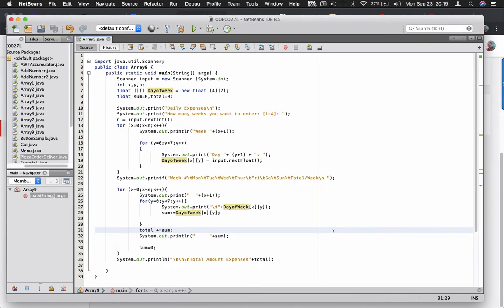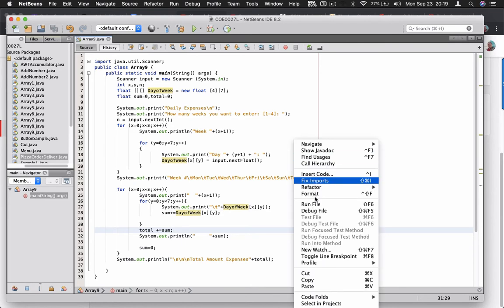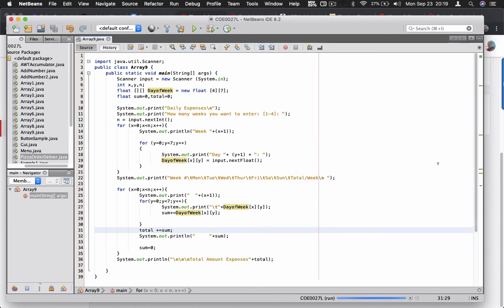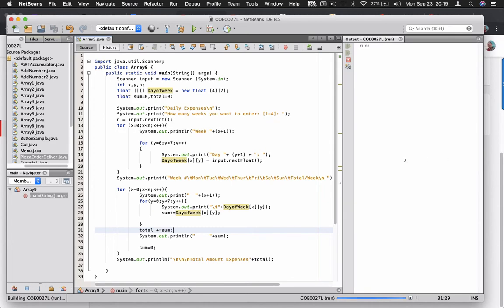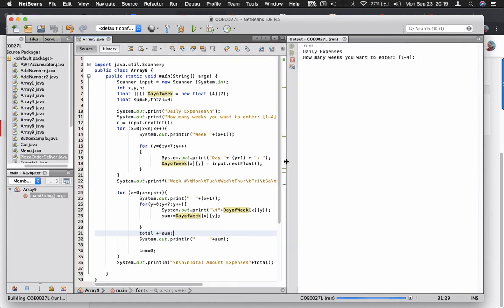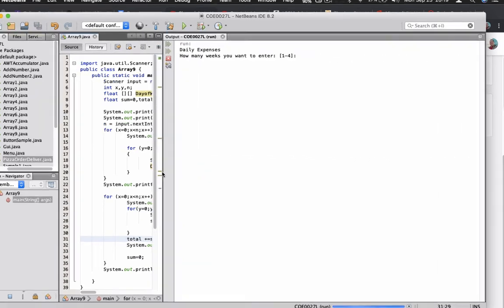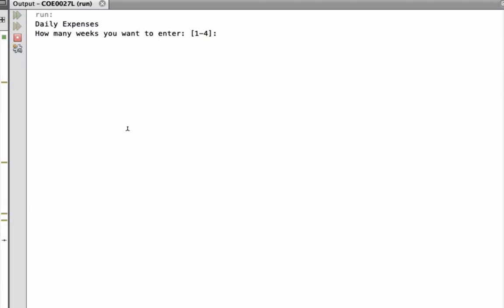In this video, I'm going to share with you another implementation of a two-dimensional array in Java. I would like to show you first the program output. So click Run. So here's the program output. The program here asks the user to enter his or her daily expenses and is able to compute them.